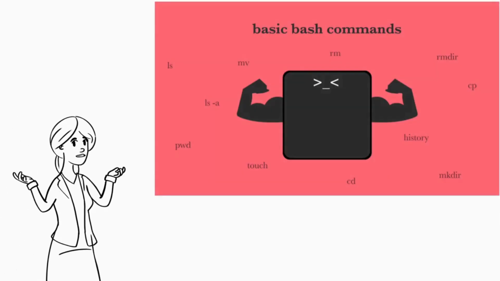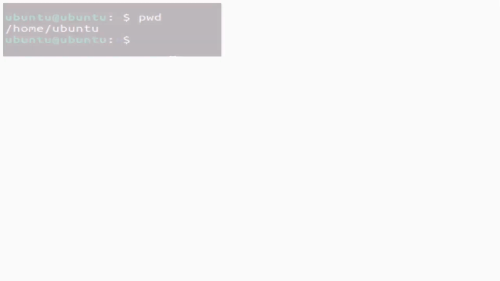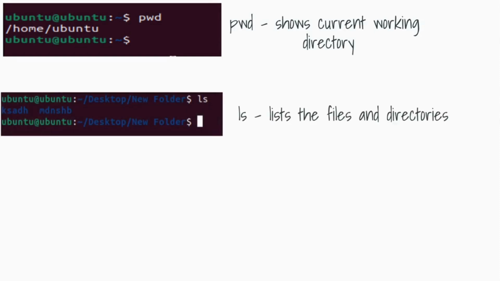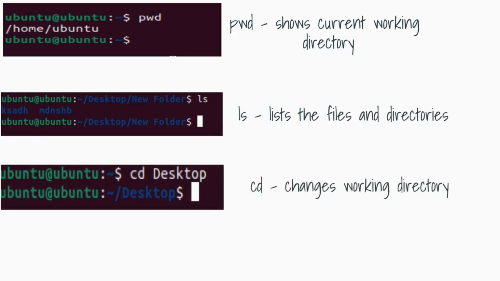Basic navigation commands. Next up, let's learn some basic commands for navigating through the file system. First, we have pwd. This command shows you the directory you are currently in. It stands for Print Working Directory. ls. This lists all the files and folders in the current directory. cd. This command allows you to change directories, move between folders.